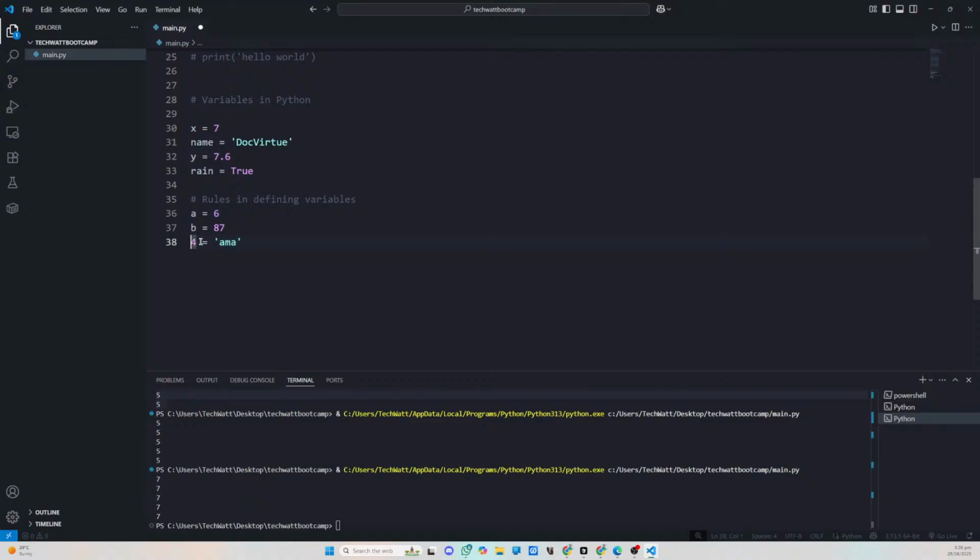You start with a letter or an underscore. Is that okay? So that's the first rule that you have to obey when you are declaring variables. Let me quickly put it here. So that's the first rule you have to obey when declaring variables. Is that okay? So a variable name can also not start with a number. That's a point to note.